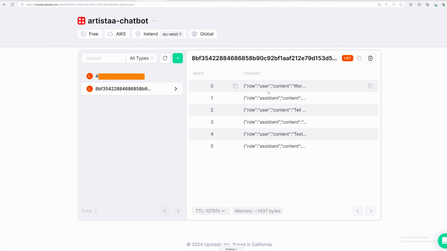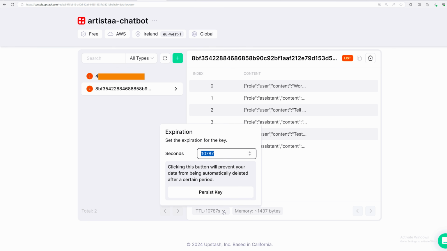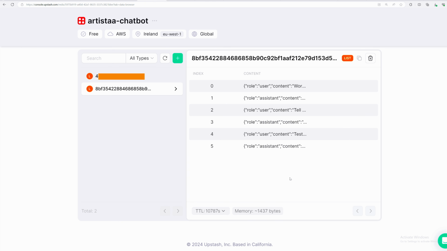When we send a message to our chatbot, if we go to the record, now here's a time to live, which is the expiration time. The context is automatically deleted after the time to live lapses. That way we are not storing conversations permanently.